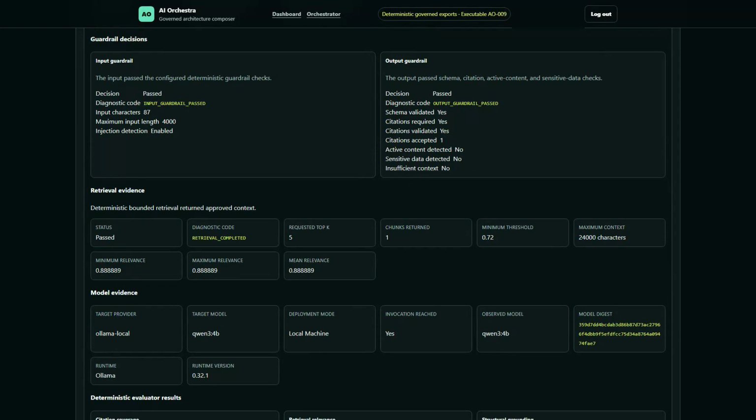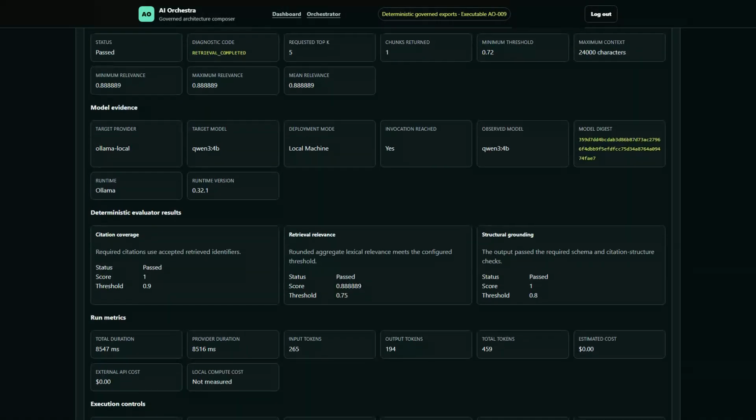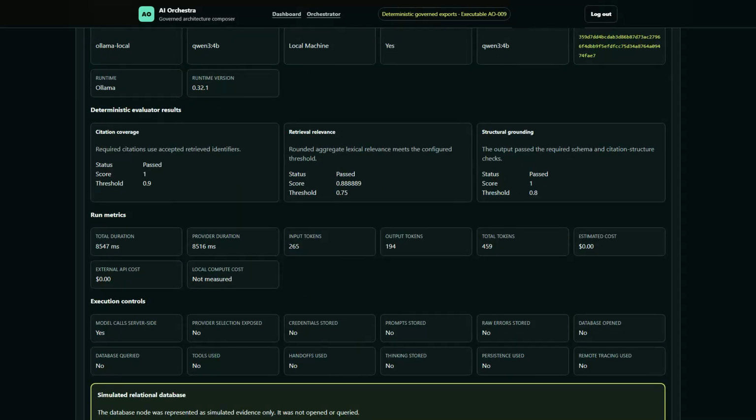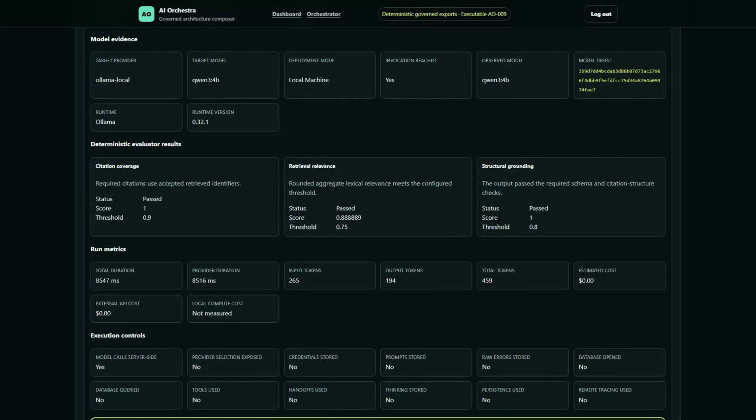The run evidence panel shows all 9 execution stages of the input and the output, the guardrail decisions, retrieval results, citation coverage, structural grounding, token usage, duration, model identity, and 0 external API calls. It also confirms that tools, handoffs, persistence, remote tracing, and database were disabled.